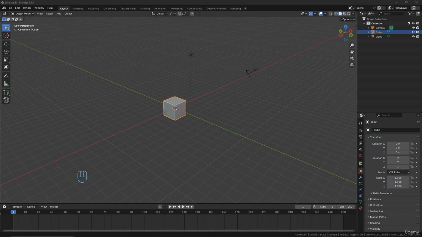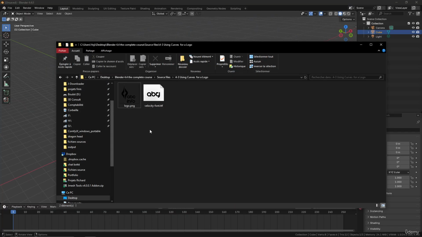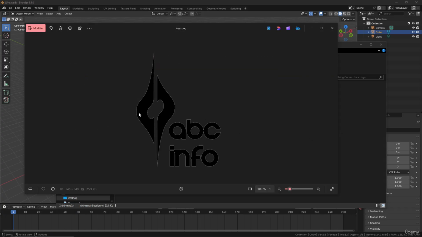In this video, I will show you how to use curves to model a logo. Here we have, in the source files, the folder "using curves for a logo", and you will find a logo in a PNG file. It's a very simple one, just to show you how it works to create a shape from an image. Like this, you will see how to use reference images in Blender.